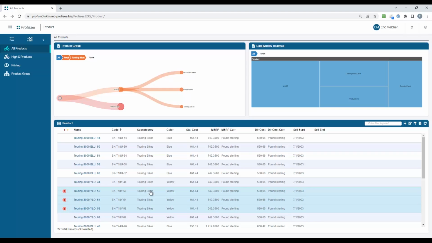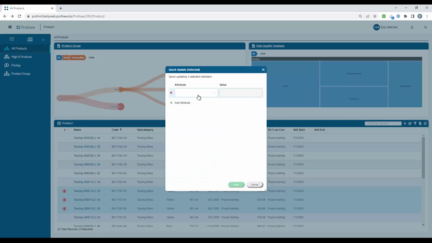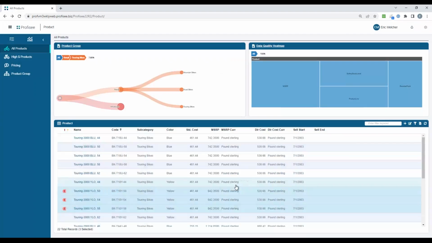Fortunately, Profisee makes it really easy for me to correct this error by doing a quick update, selecting the MSRP, and assigning the new corrected value. Now, since Profisee's data quality engine is always running automatically in the background, these were automatically reevaluated in real time, and that data quality issue has gone away.